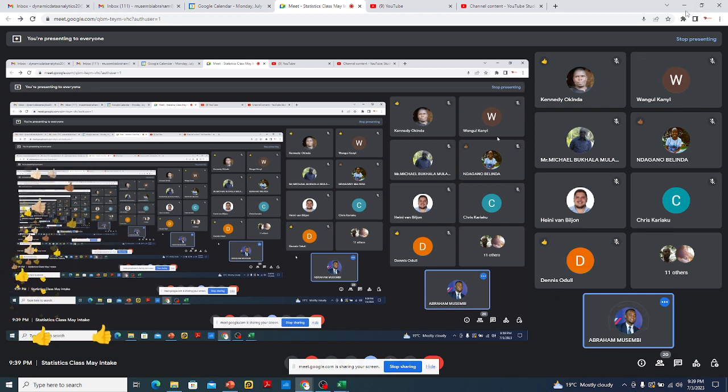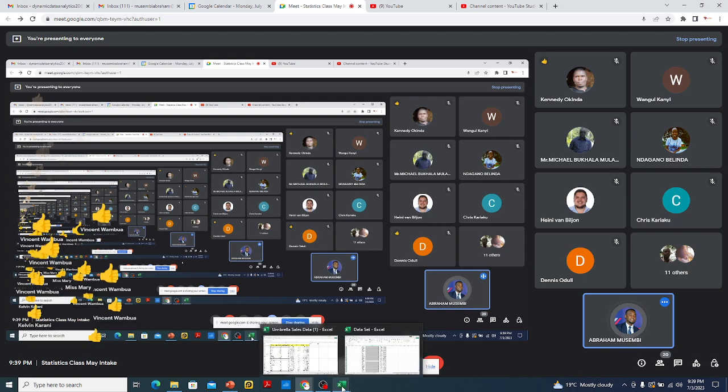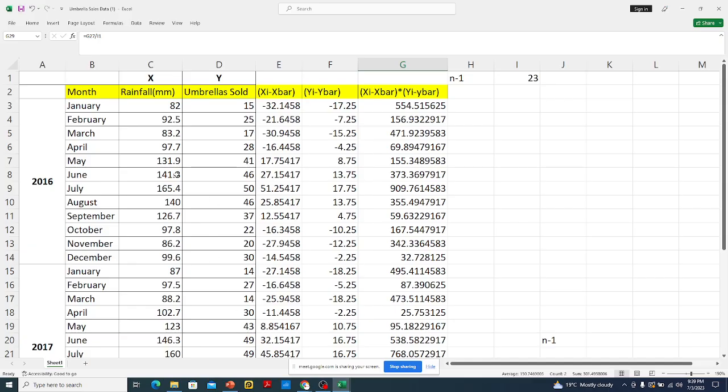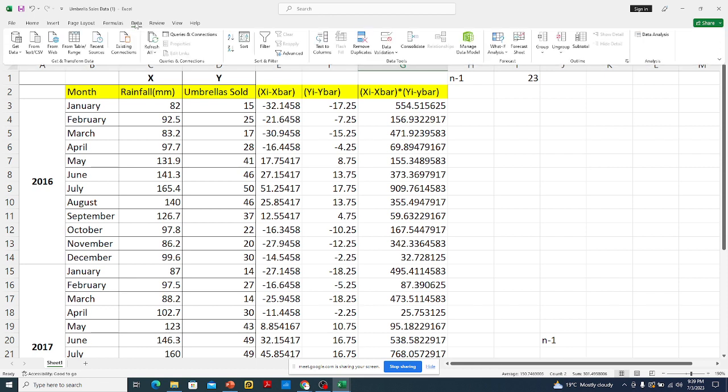Good. So if you followed all those steps, then go now to Data. When you go to Data, you will see your Data Analysis tool.